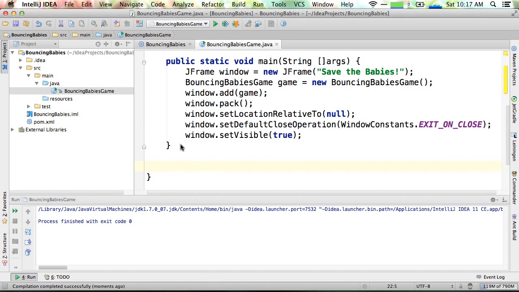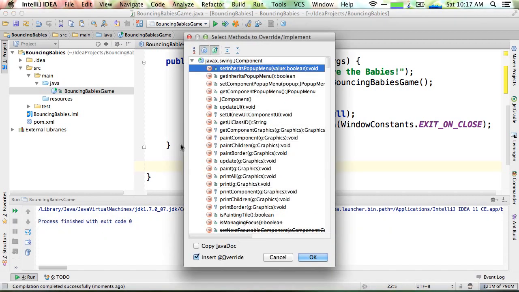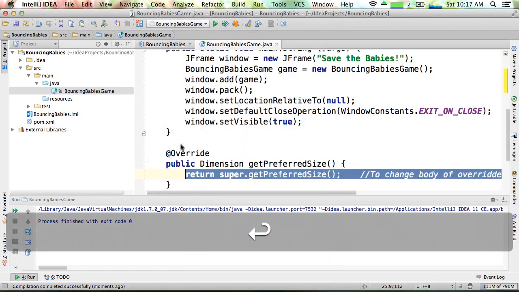Do Control O or Command O on Mac to override a method. And there's two you've got to remember. The first one is getPreferredSize. So I can just type in this window and it'll jump down to where it is. getPreferredSize. Okay, got it.